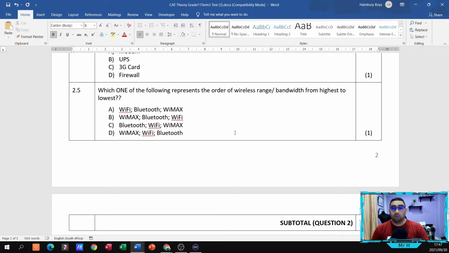We already know that Bluetooth is like only somewhere between, I think it's less than 10 meters. So already Bluetooth must be last. And because we know that, look at the options. It can only be D. You see, because D is the only one that has Bluetooth as the last option.